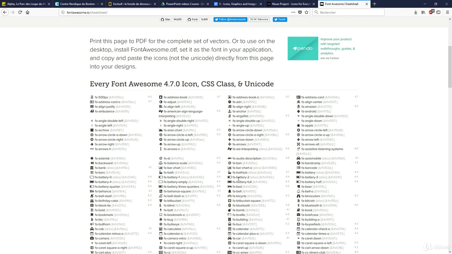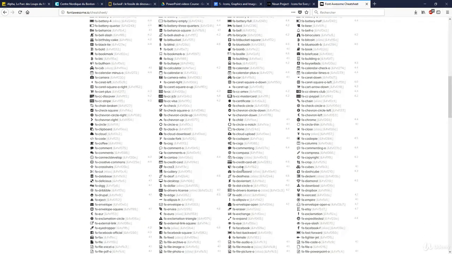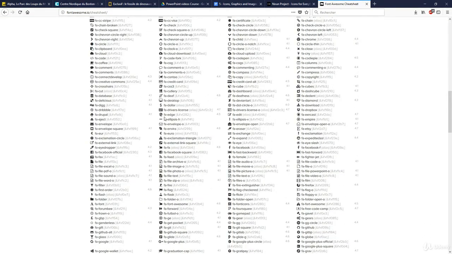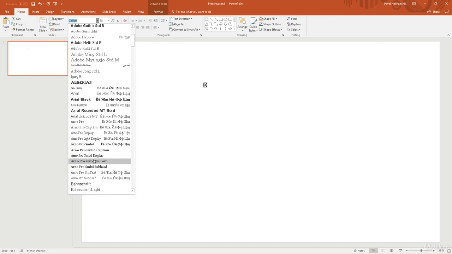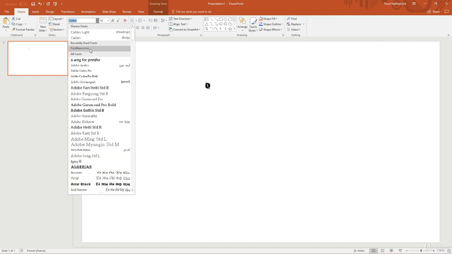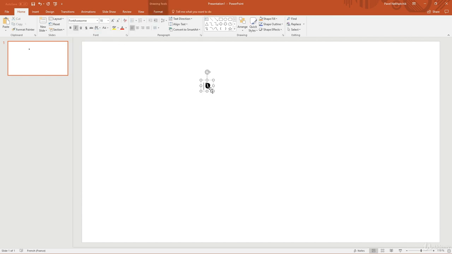So just so you understand, these icons are inside the font itself. They are like letters. And then from here, you just need to copy. For example, let's say you want this icon here. So you select it, you copy it, and then you paste it inside PowerPoint. But of course, for some reason, the font unselected itself. So you go back here and you choose Font Awesome. And here you have your icon.